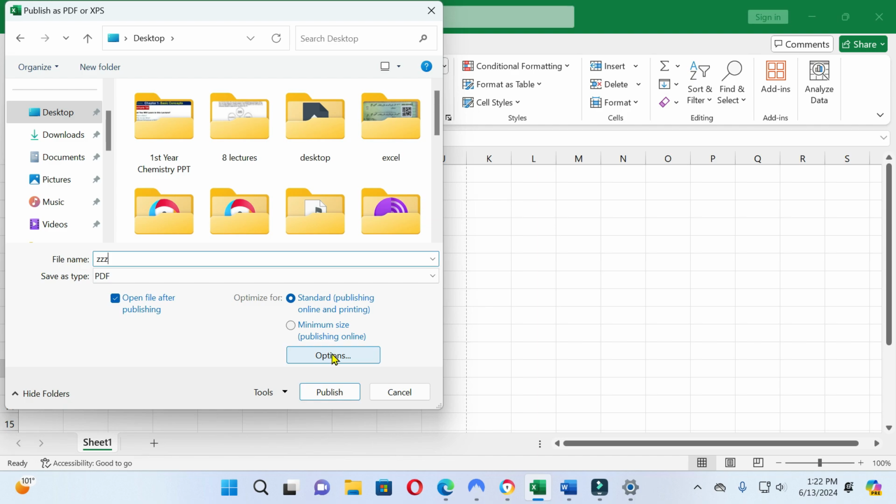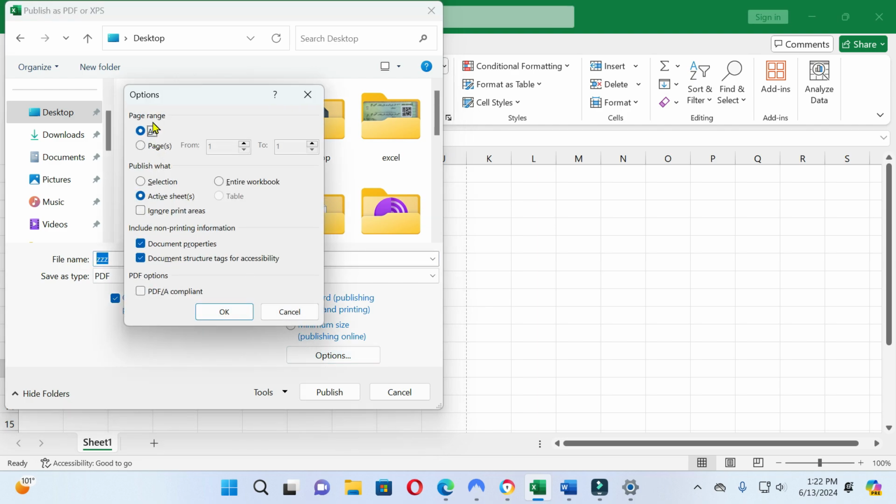When you click on options, you can find settings if you want to convert Excel file to PDF. Here you can see all pages, and you can select a specific page also. Here you can see also publish what. Here you can select selection, entire workbook, or active sheet, or ignore print areas.